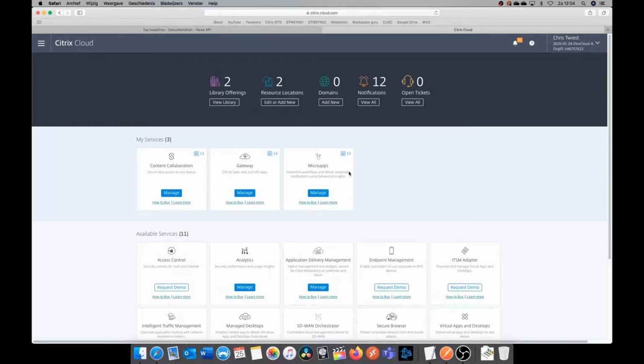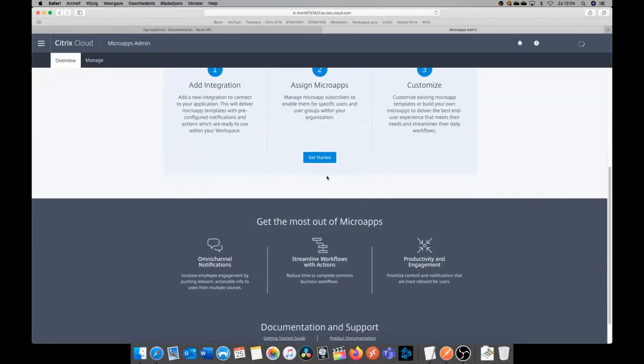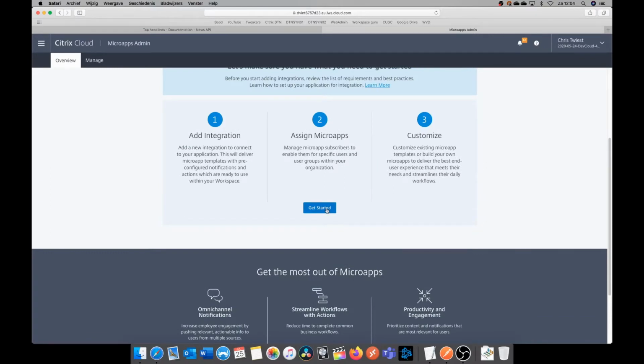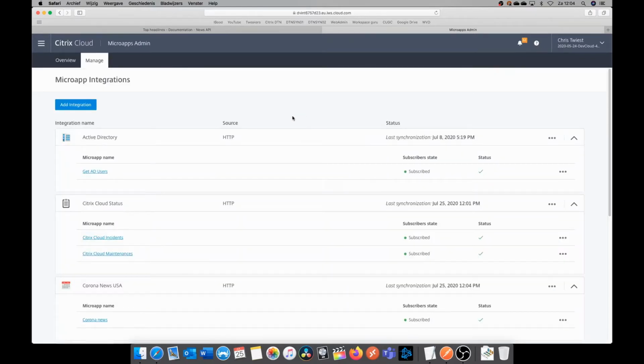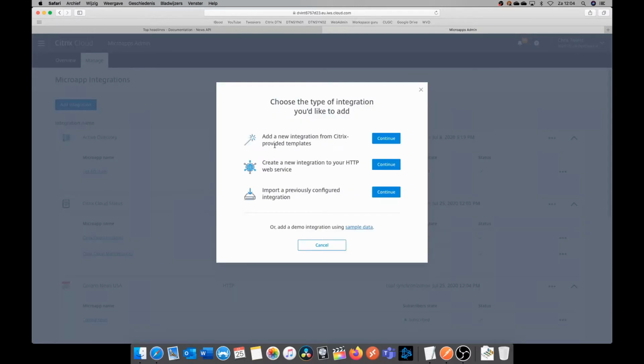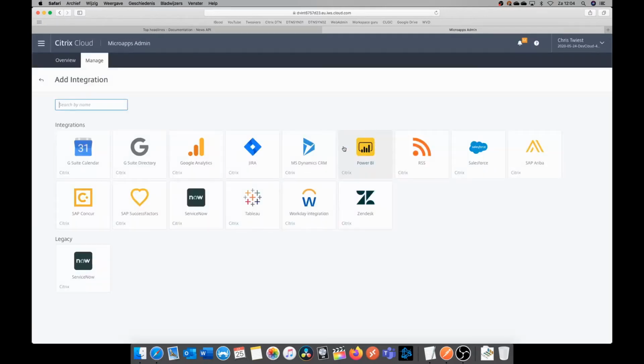After you set that up, you can click on microapps, on Manage. And we're going to start building our microapp. The first thing you need to do is click on Add Integration, and you can look through Citrix provided templates. So let's do that, but it's not the one that we want. This is just a news integration. It's not there. So we need to build this from scratch.